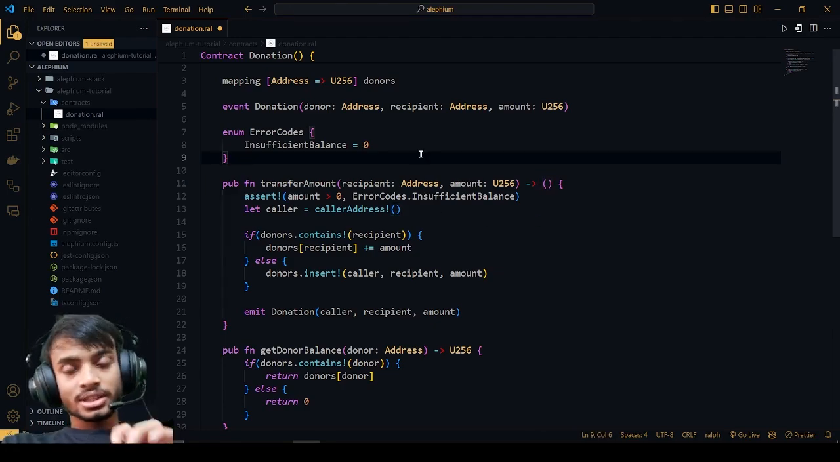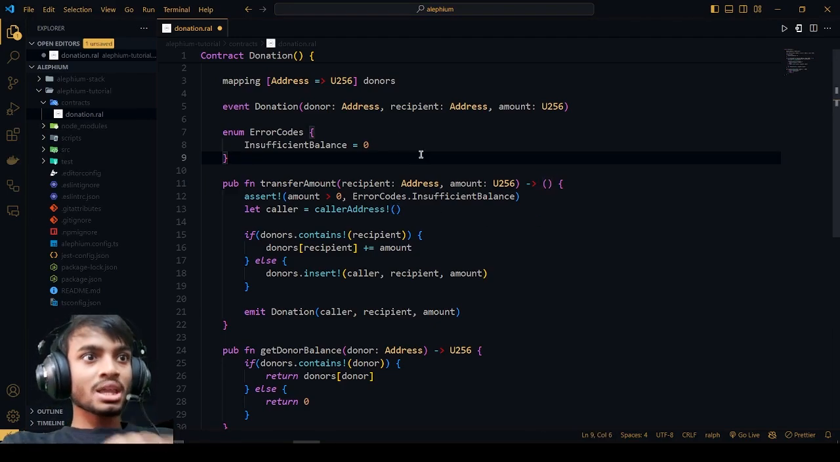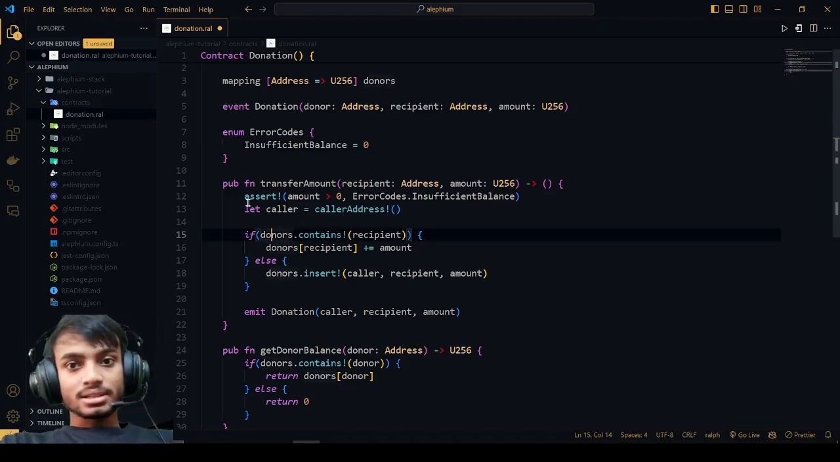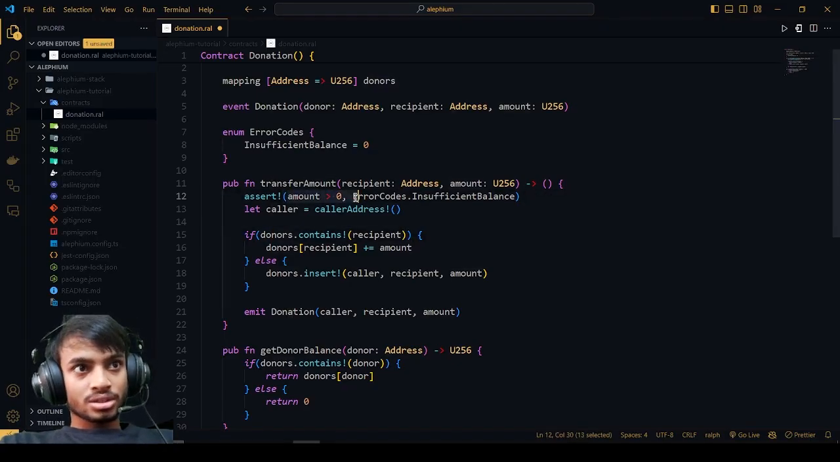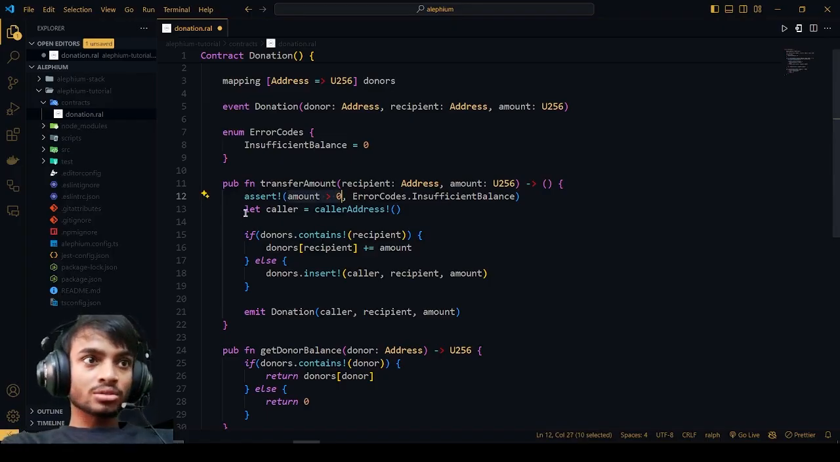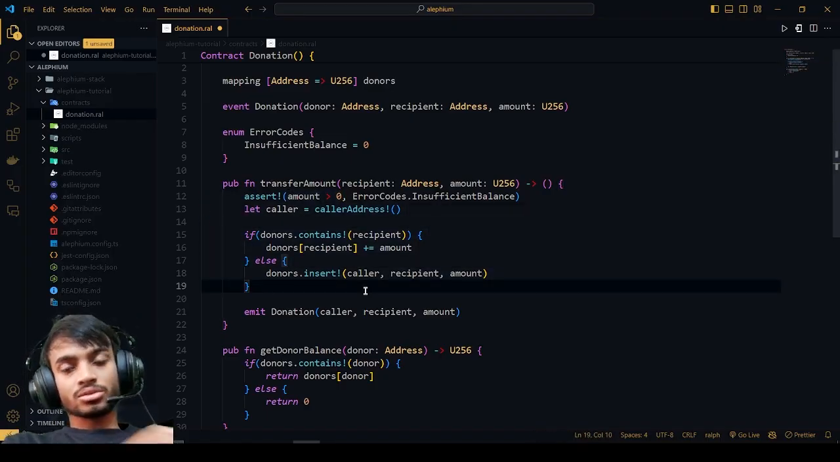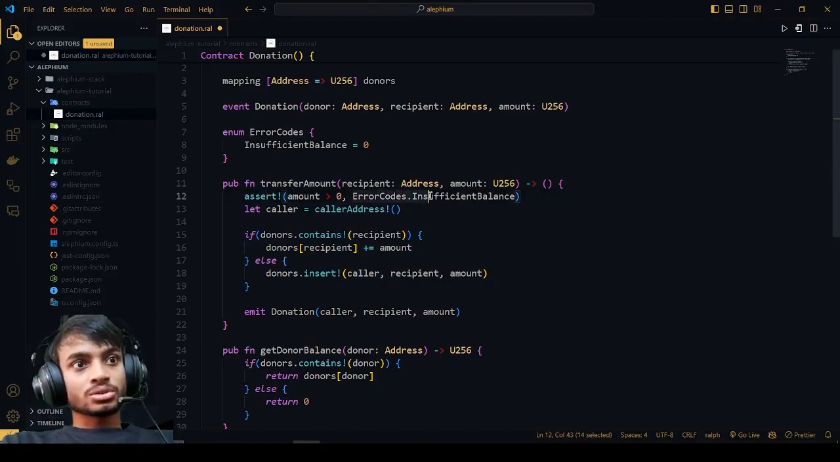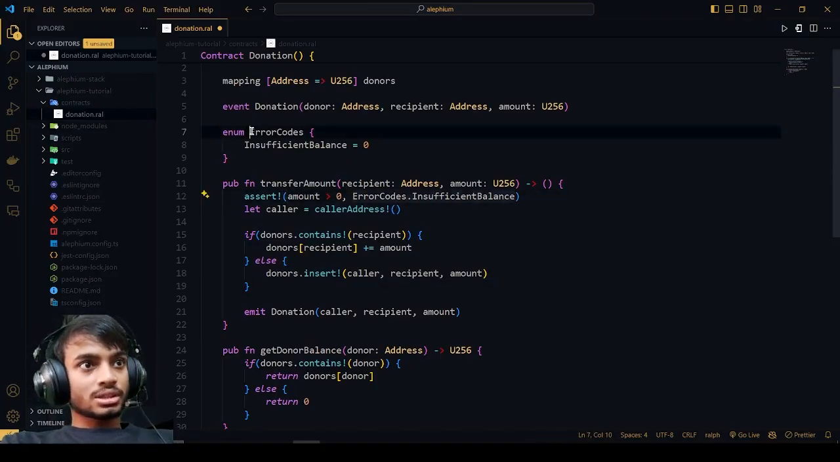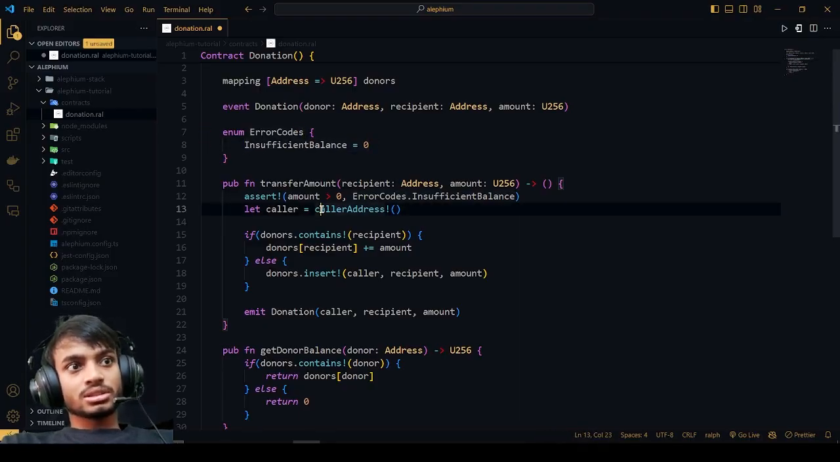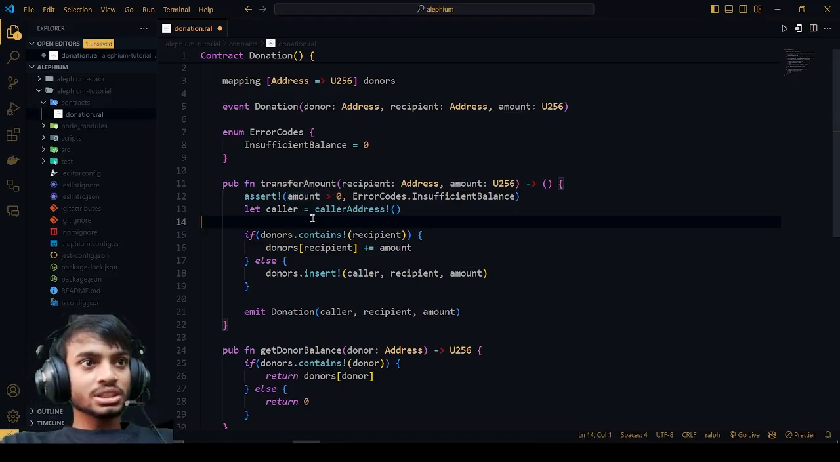Now if you have used Solidity, you know there's a keyword in Solidity called require. Assert does the same. So every time an assert is called, it will make sure the first parameter is true. If it's true, only then it allows all the other lines that come after it to run. If not, it just throws out this error code, which is like we have defined in error codes, insufficient balance, so it will just return 0. Now this will allow us to make sure that we are not sending an amount less than 0, because then it's just a wasteful transaction. And then if the amount is greater than 0, then of course we can go ahead with the transaction.